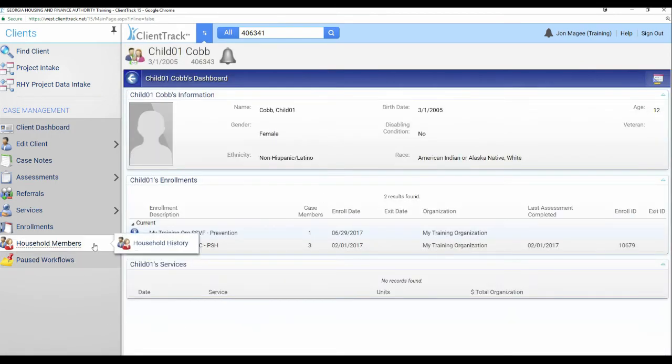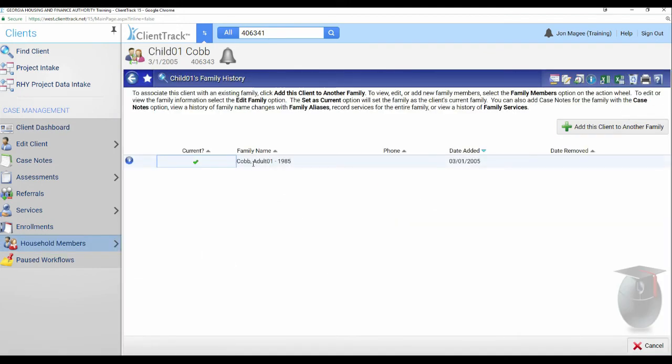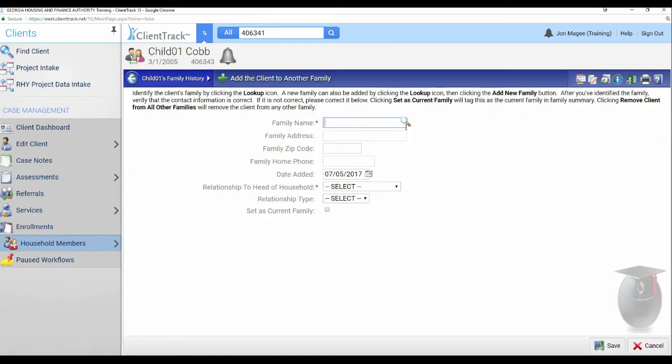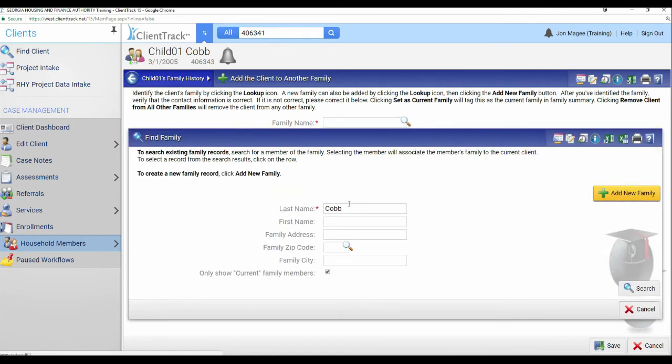We're going to hover over household members and click household history. You can see here under household history it lists this family account as the current family. What we want to do is click on add this client to another family. We will click on the magnifying glass here to search for a different client that will allow us to pull up that family account and associate this client with it. So right now we're looking for that grandparent. So I'm going to go ahead and click search.